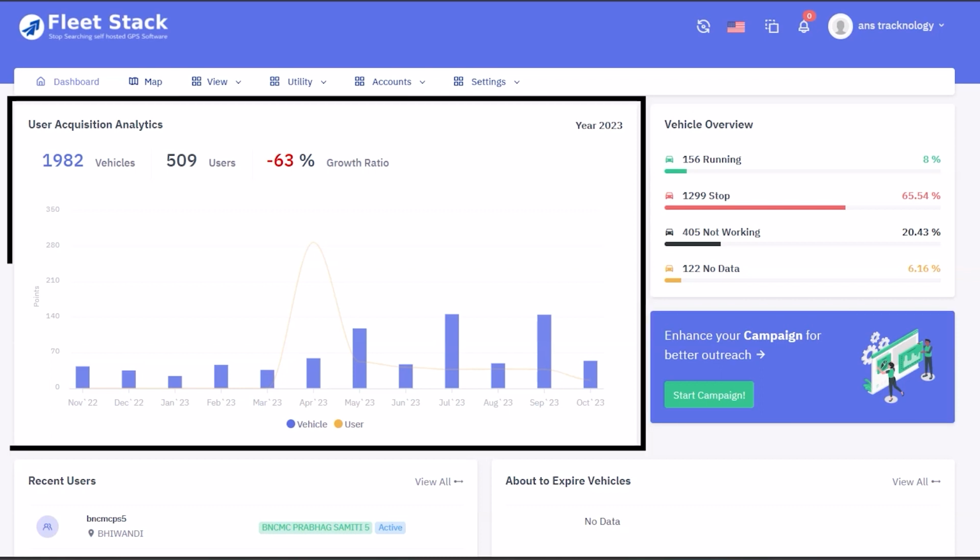Dashboard includes the user analytics graph, which displays the total number of users and vehicles that have been added to the GPS tracking software over the period of the last 1 year, and also provides you the growth rate.